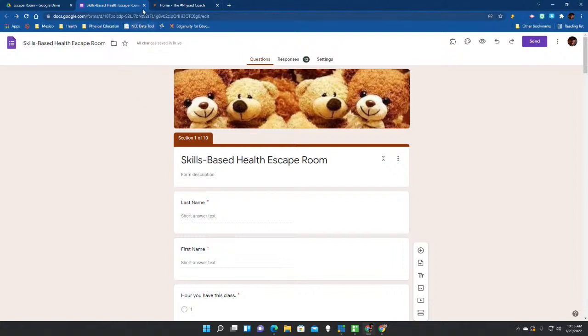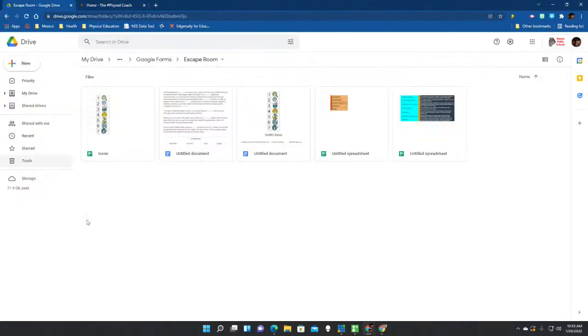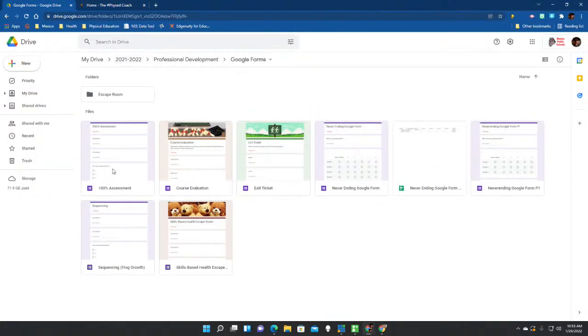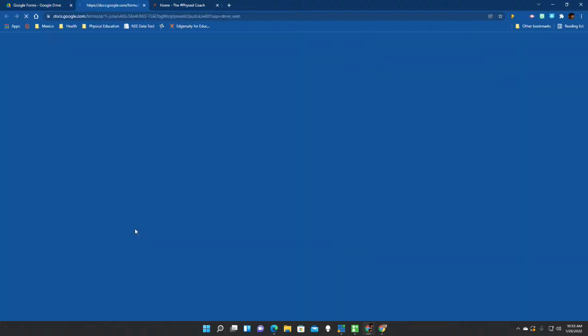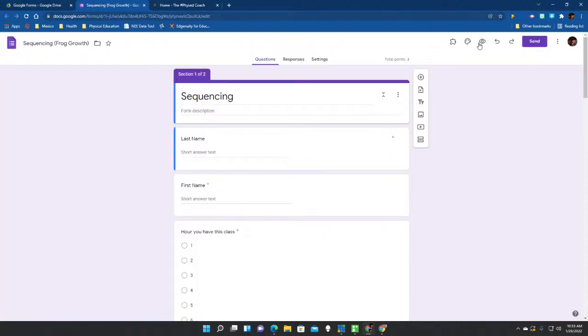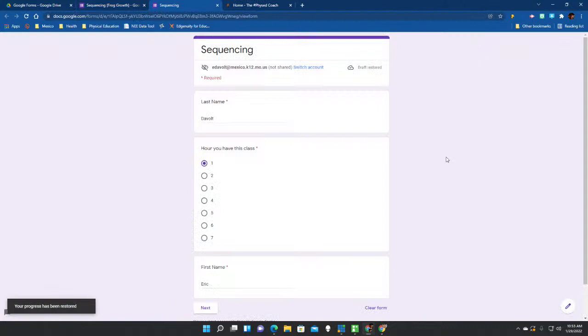So let's see. Let me go back to my Google Drive and make sure I've covered everything for you. Oh, there's one more, and it's pretty simple. This is a sequencing Google form. And so sequencing, what I mean by that is like if you need to have the students put things in order, this is a great way to have them do that.